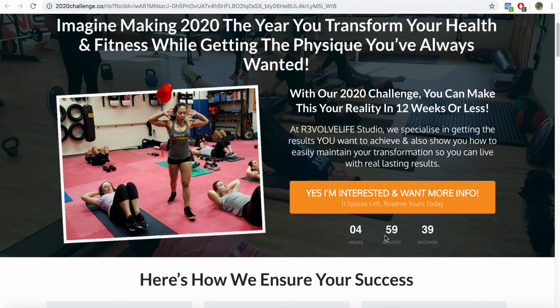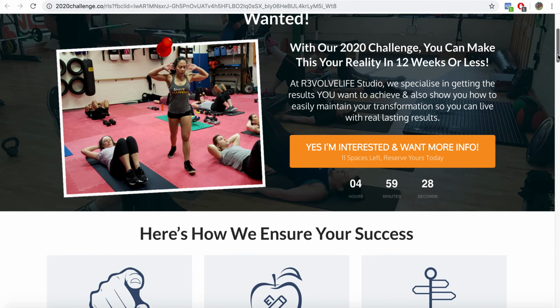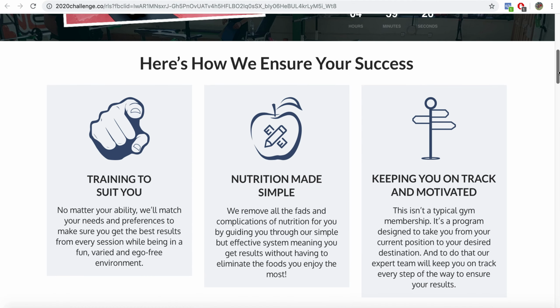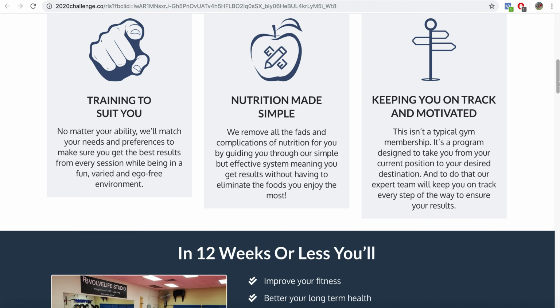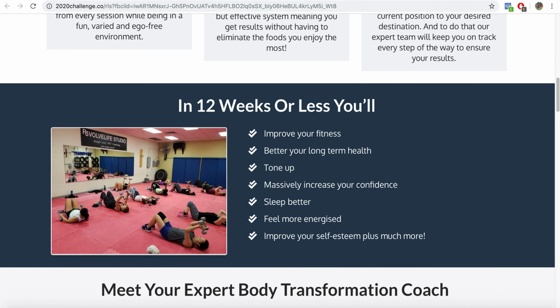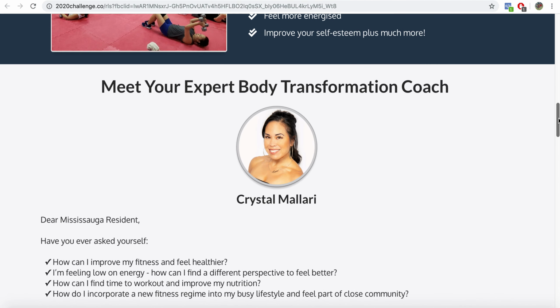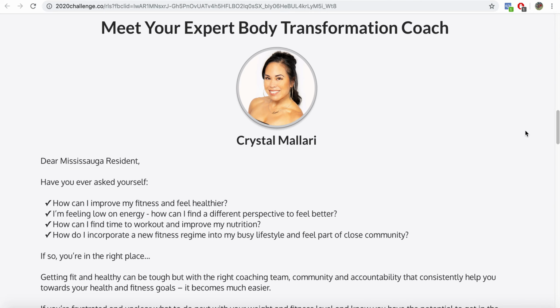They will see this and realise that they have got a limited time and limited spaces available, and they will be more inclined to start today rather than going away and thinking about it, forgetting about it, and then not signing up. Scrolling down, we've got some more copy here about nutrition, training to suit you and keeping on track, which is always very nice. And then we've got a bit more about what you offer them, and then your perfect bio and headshot.